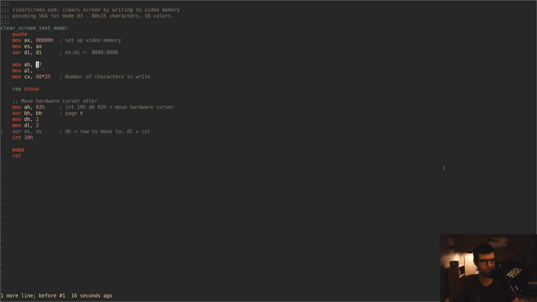This is the attribute byte, so what I could do is try to set blinking on with this. I'm moving the hardware cursor. Maybe it's because I'm moving the hardware cursor and this doesn't work. It's probably what it is. Let's just get rid of all that. Let's not move the cursor. Don't worry about it. Let's see what happens.